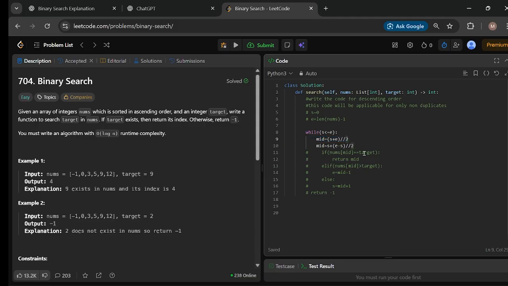Okay, and then let's move to a new line. Here, firstly, we will search the middle element. We will check whether the middle element is equal to the target. If not, we will check whether the middle element is greater than the target. If the middle element is greater than the target, we will just check from here to the middle element.